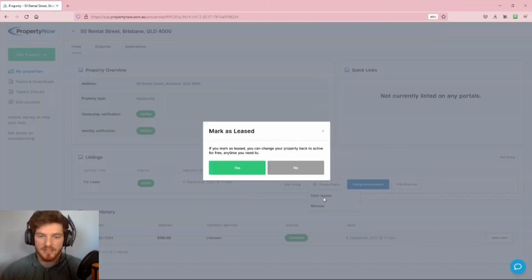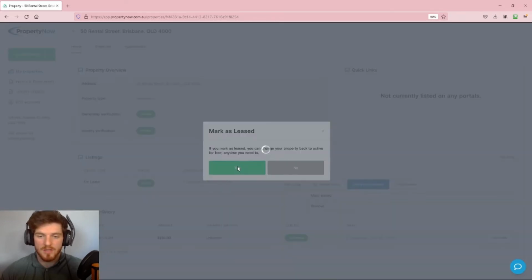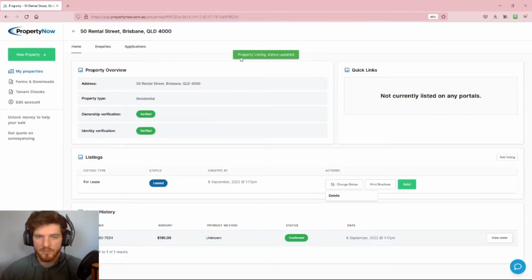So we're going to give that a click as well, and then we're going to get this little pop-up that is basically saying, are you sure that you want to mark your property as leased? Are you certain you want to do this? And we're going to click yes. The page will then take some time to load. We're going to get this notification saying property listing status updated, and we can see that under the status section, the property is now marked as leased.